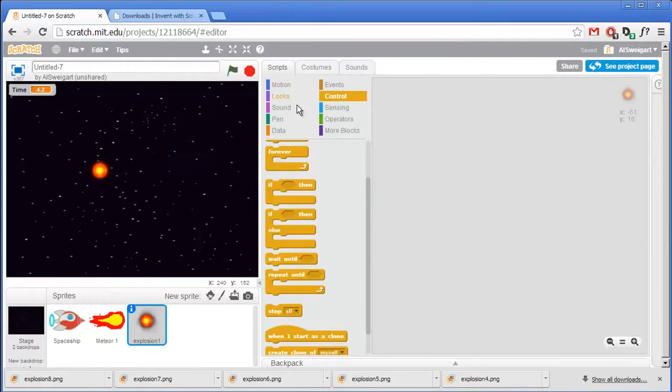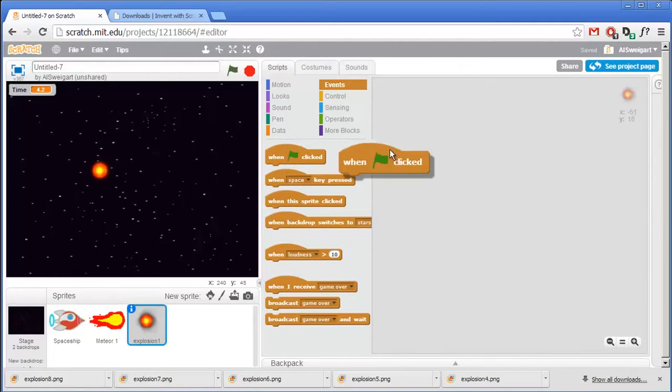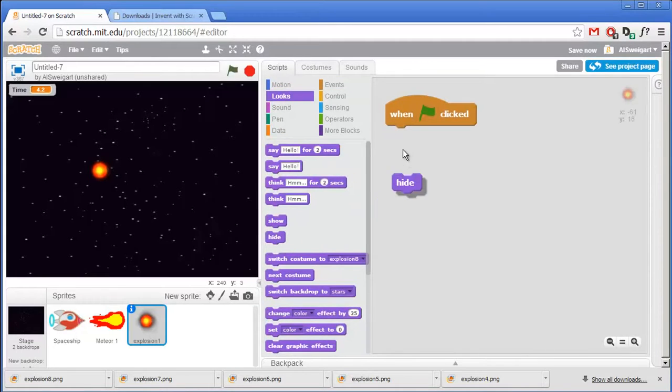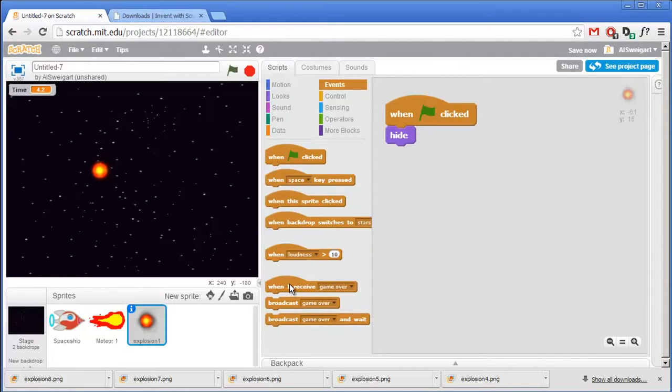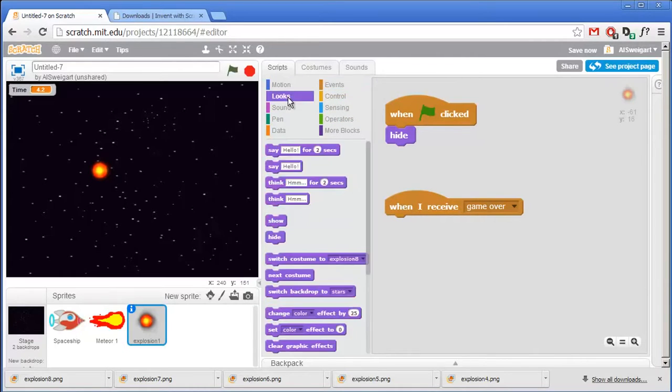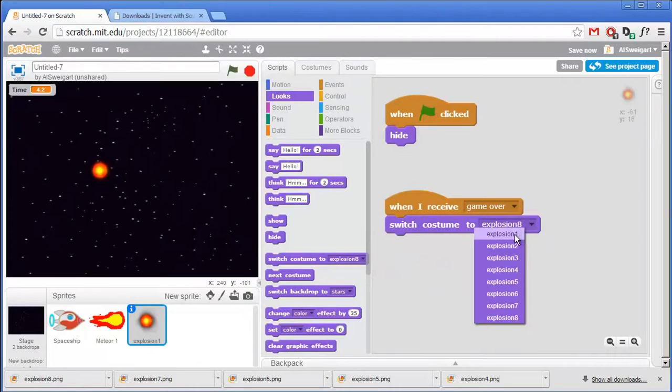The script section for the explosion sprite is pretty simple. All it does at the very start of the program is it hides itself since it doesn't need to be seen until the ship gets hit by a meteor. And then it will just wait until it receives that game over message. So grab the when I receive block from the brown events category, and let's make sure it starts off with the very first costume. So in the purple looks category, grab that switch costume block and switch it to explosion 1.